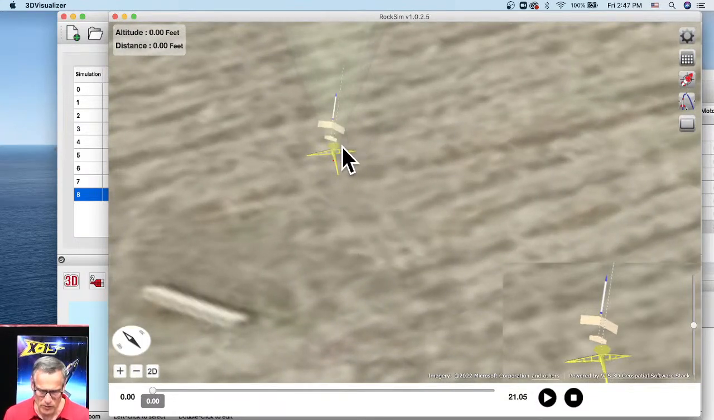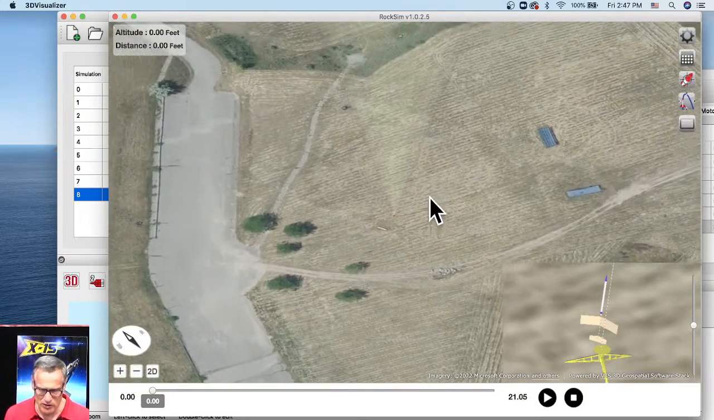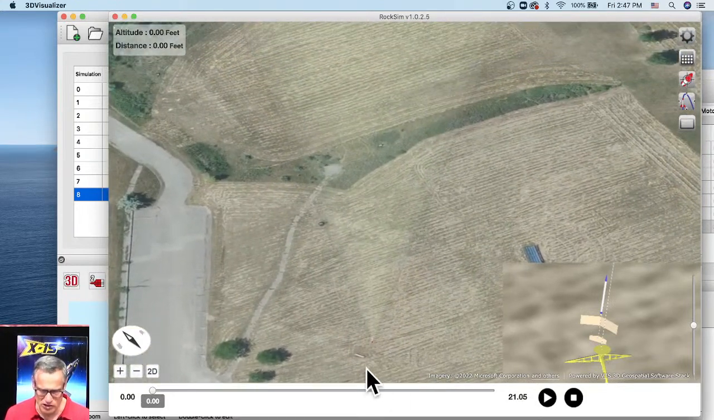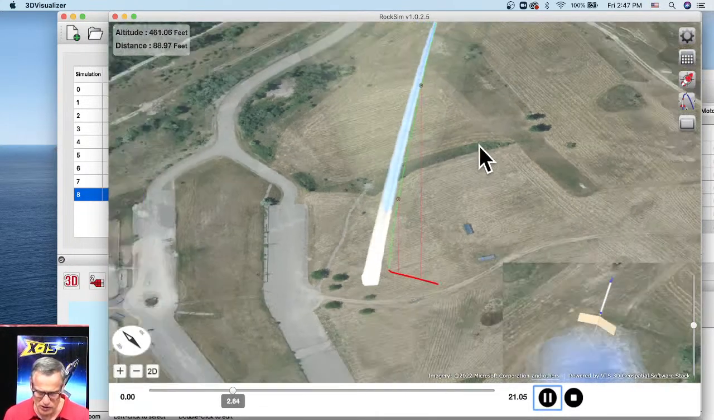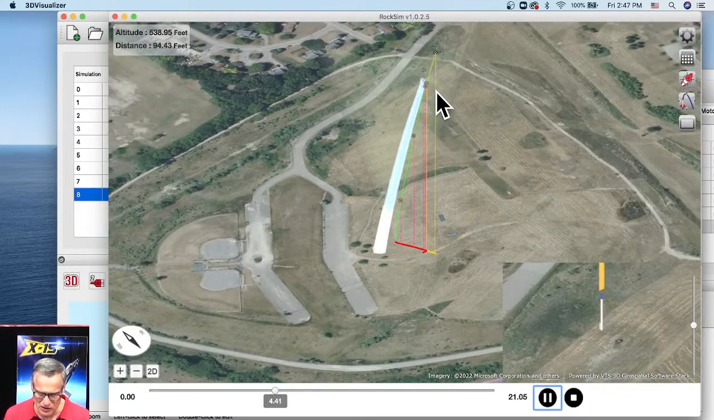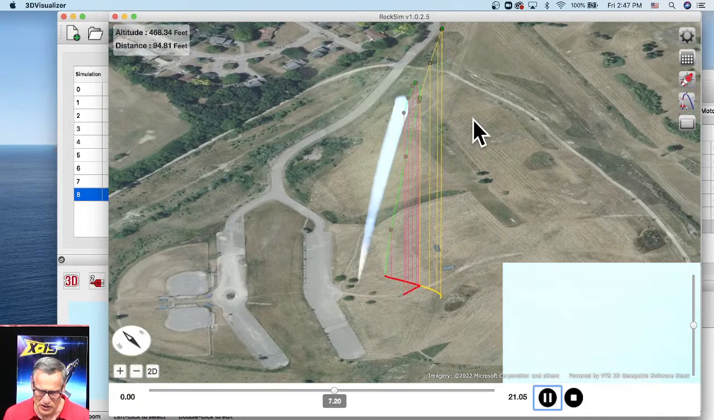So you can see the rocket sitting on the pad. But I want to be far enough away where I can actually see what the rocket does. So the rocket's going to launch from right there. It takes off. You see the smoke. Oop, it went out of the screen. Okay, and now it is flying.